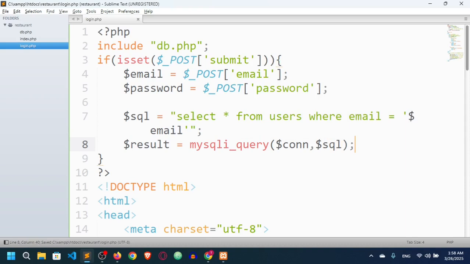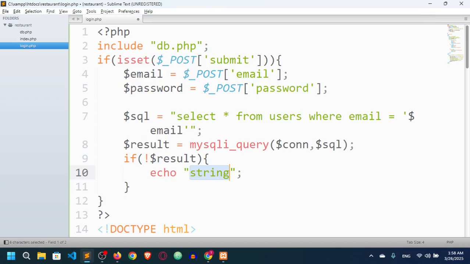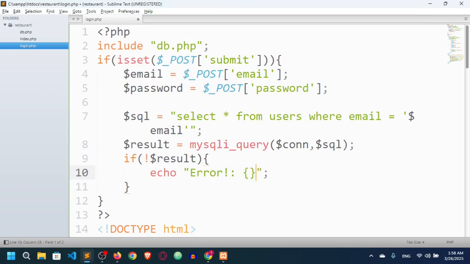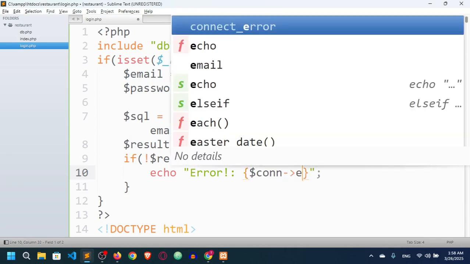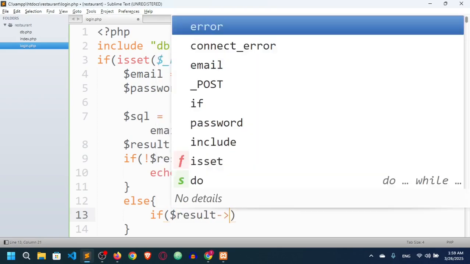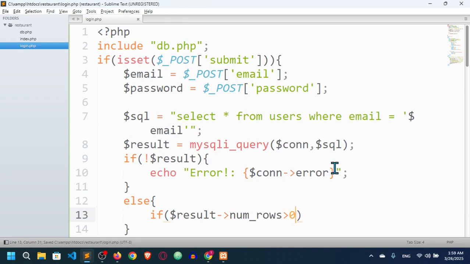So now the result will be executed, and now I will say that if not $result, I mean if the result is not executed successfully, we will echo the error. So I will say echo, then error and colon, and I will print the error. So I will say $con error, else I will check here that if $result number of rows is greater than 0, it means we actually have a value, right?